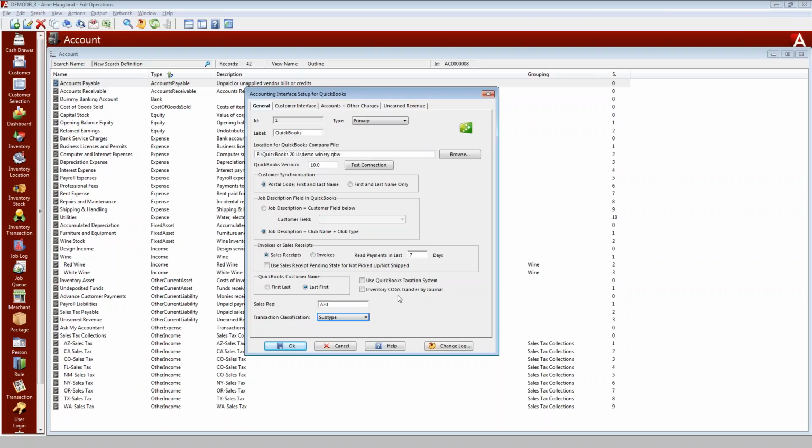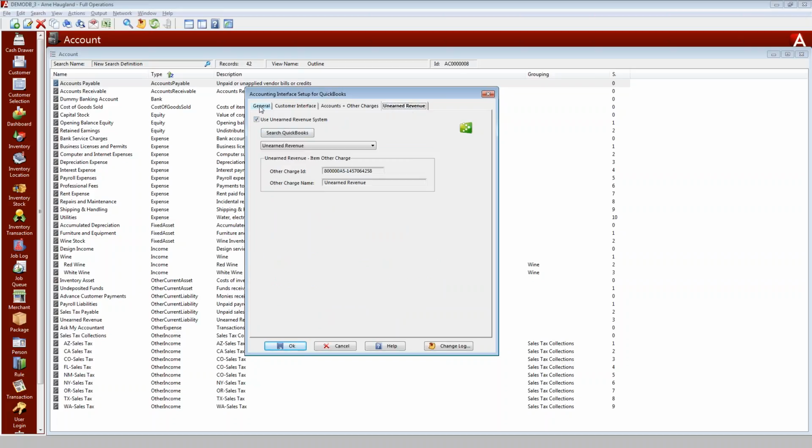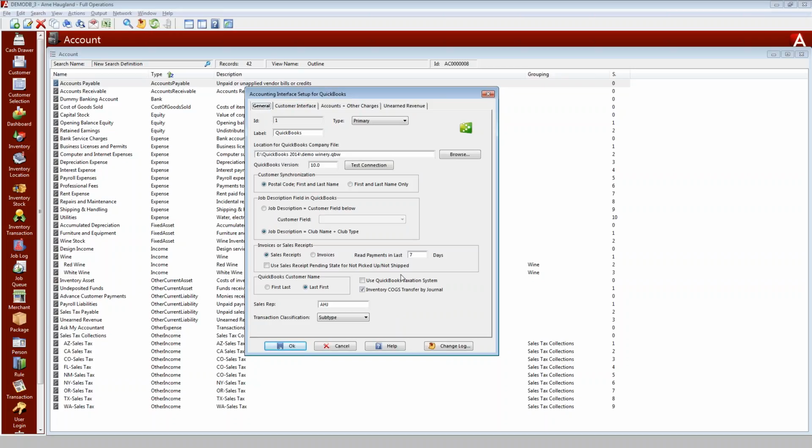Now, because we want to simplify the inventory part of what we do with QuickBooks, like we use customer groups, we want to use inventory groups. And in order for QuickBooks to calculate the cost of sales correctly, we'll need to do journal entries because of these groups. We'll check that little check mark. So that's a recommended setting. So is the unearned revenue a recommended setting. And we'll come back to that later.